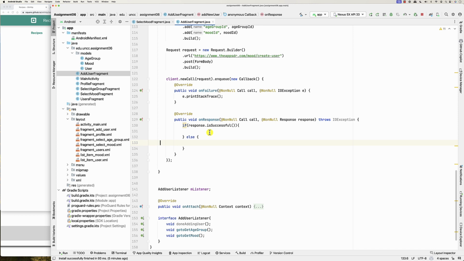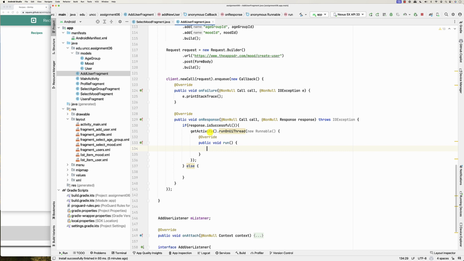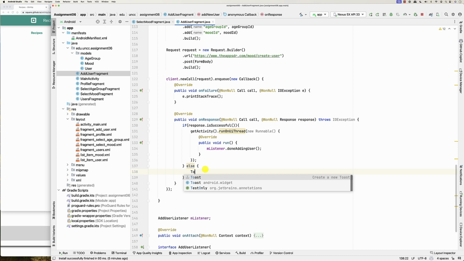So basically we need to get activity.runOnUiThread new Runnable, and we do mListener.doneAddingUser, right? Otherwise we can do a toast message and getActivity. We could say, for example, error adding new user, right? Something like that, right?